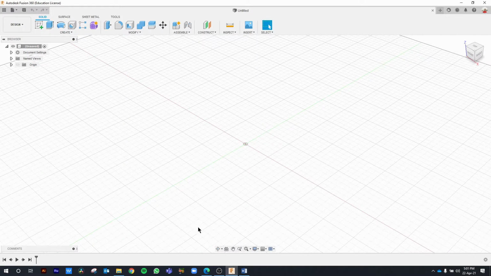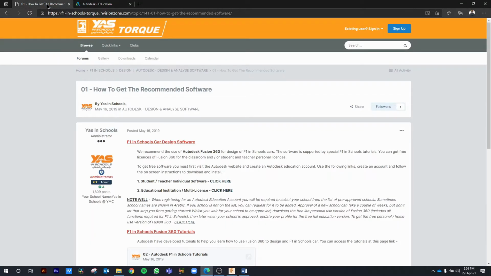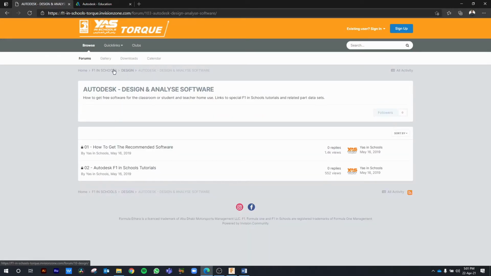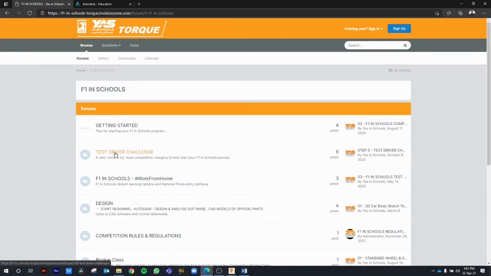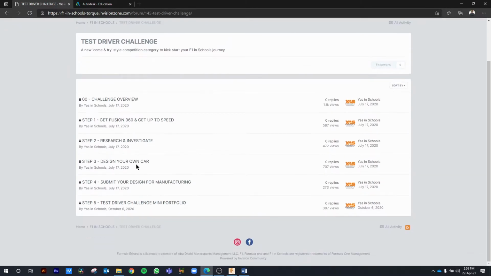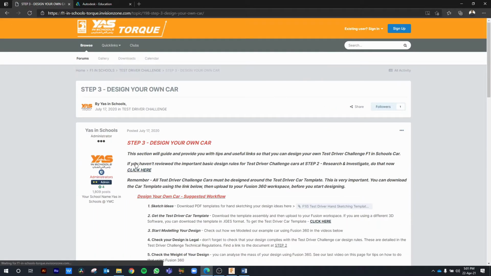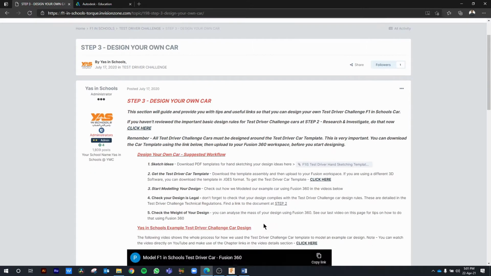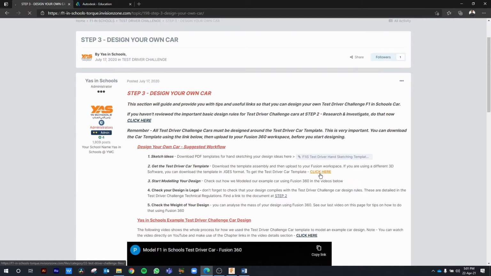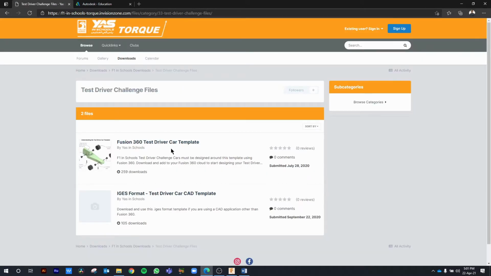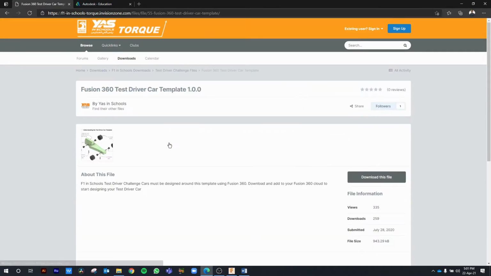Next, let's go ahead and download our Test Driver Challenge template file. Click on Design Your Own Car. On this article, you can find a test driver car template. Click on Fusion 360 Test Driver Car Template. Now in here, simply download this file.